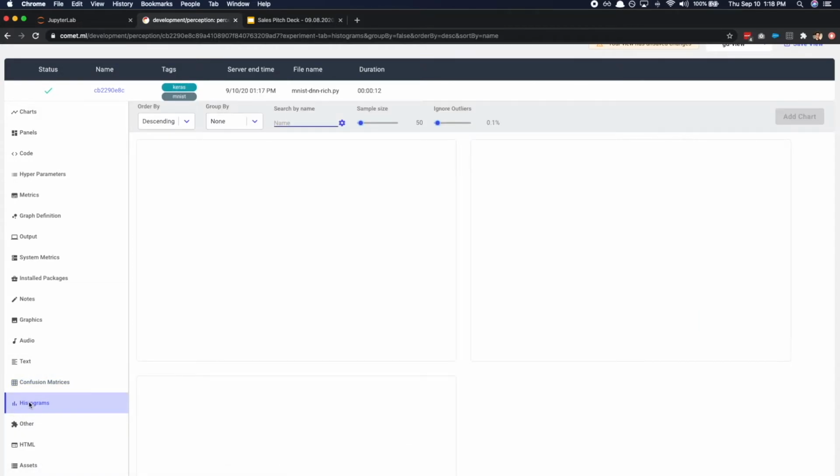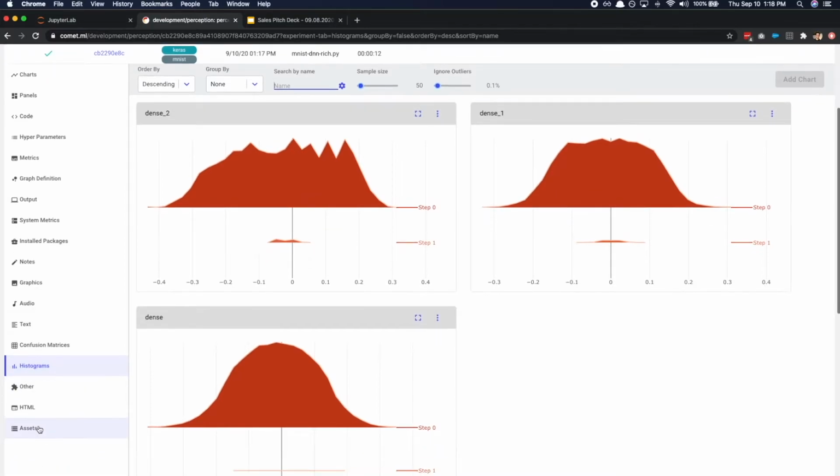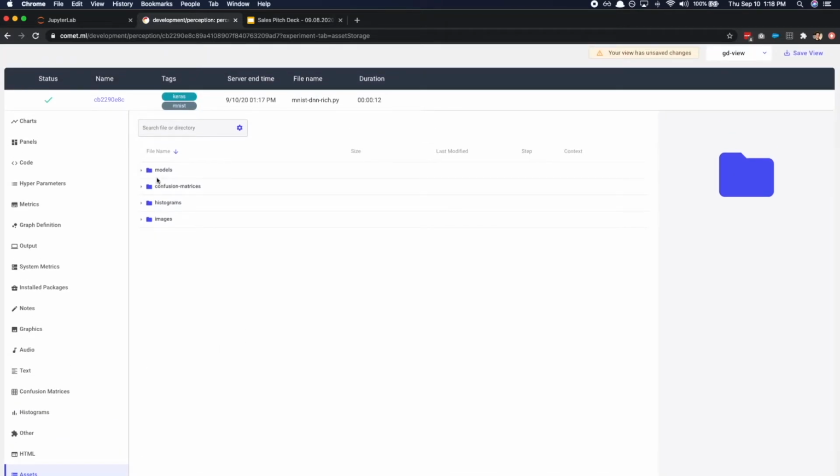We also log histograms of the distributions of model weights at various epochs over the course of your training. This can be used to visualize any kind of distribution. And finally, the assets tab is where you can store all related artifacts, whether it's configuration, data samples, or more importantly, the trained model. Comet stores the model with the experiment, and we'll show you how you can take it from here to production later in the demo.